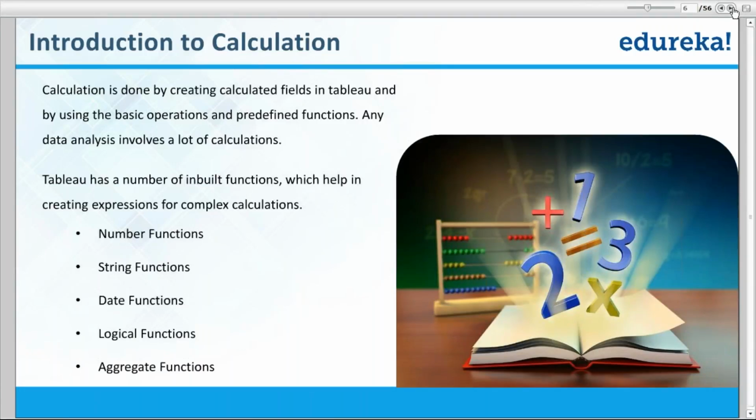Okay. So calculations are nothing but making use of the existing fields in Tableau and performing some basic operations. It can be anything, like combining the first name and last name, or adding some numbers together, or multiplying some products. For example, taking the difference between your final profit and the discount you are given, or maybe making use of some calculations altogether.